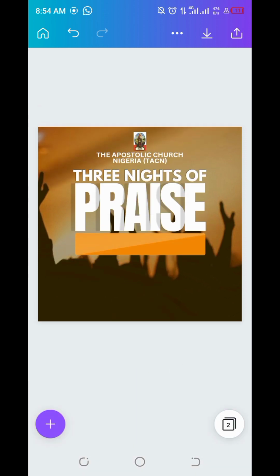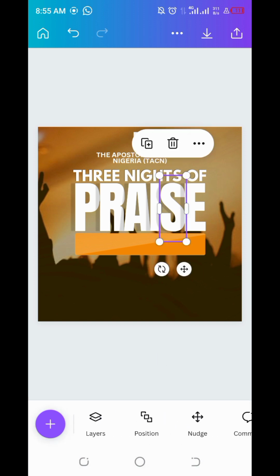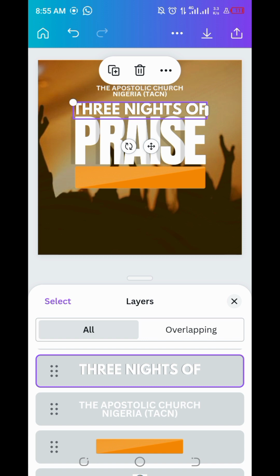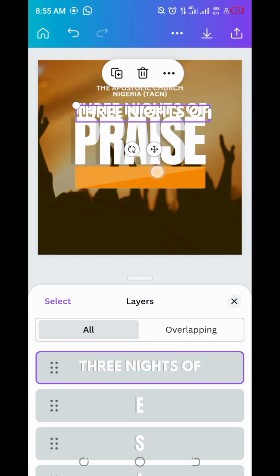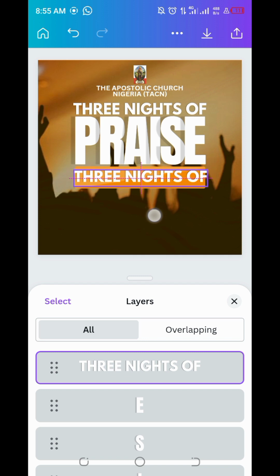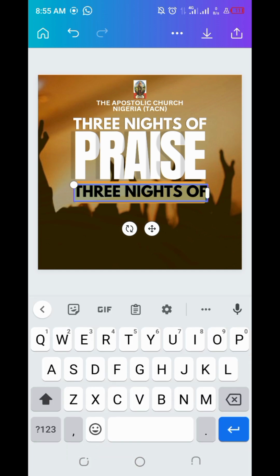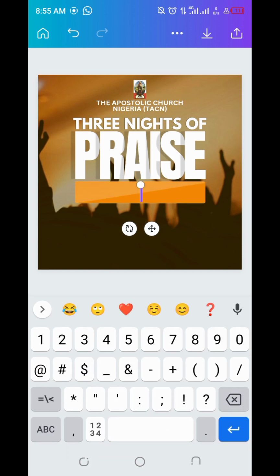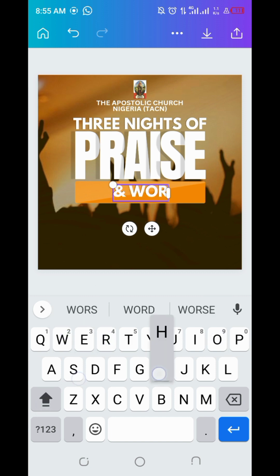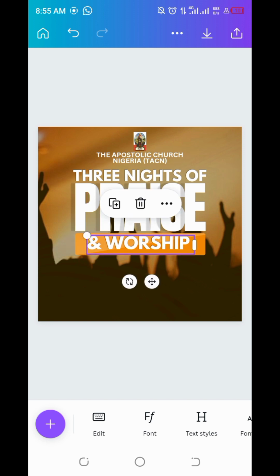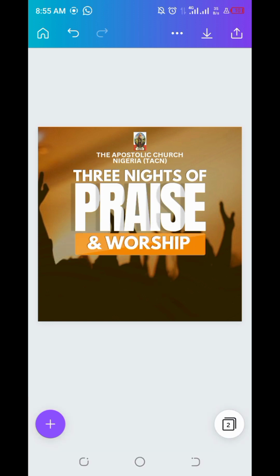Now the next thing we are going to do is to duplicate this particular 3 Nights Of text. So you can tap on any layer, then scroll and look for layers right here. Now you can scroll to click on the 3 Nights Of, then duplicate the text. After duplicating the text, bring it on top of that particular shape we just brought in. Now edit it and input Praise and Worship. You can see that. So increase the size. You can see we have been able to create the theme of the program, 3 Nights of Praise and Worship.